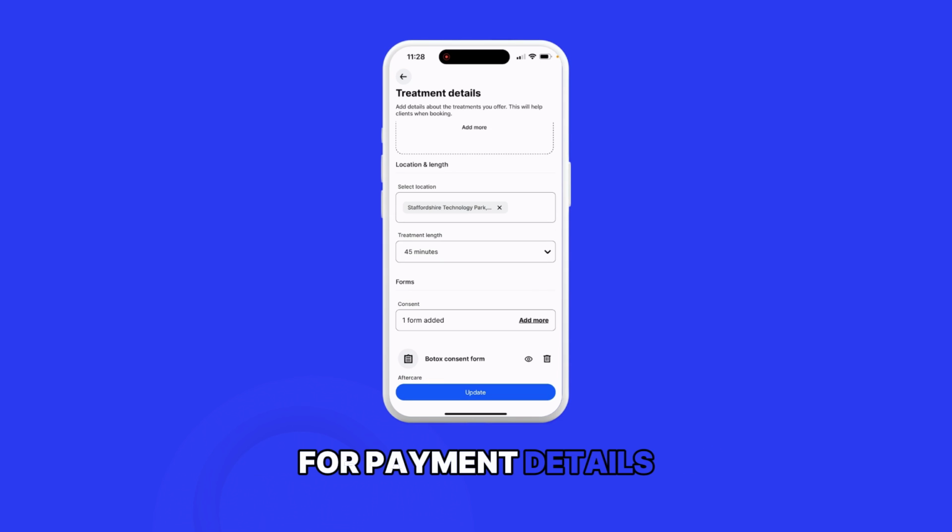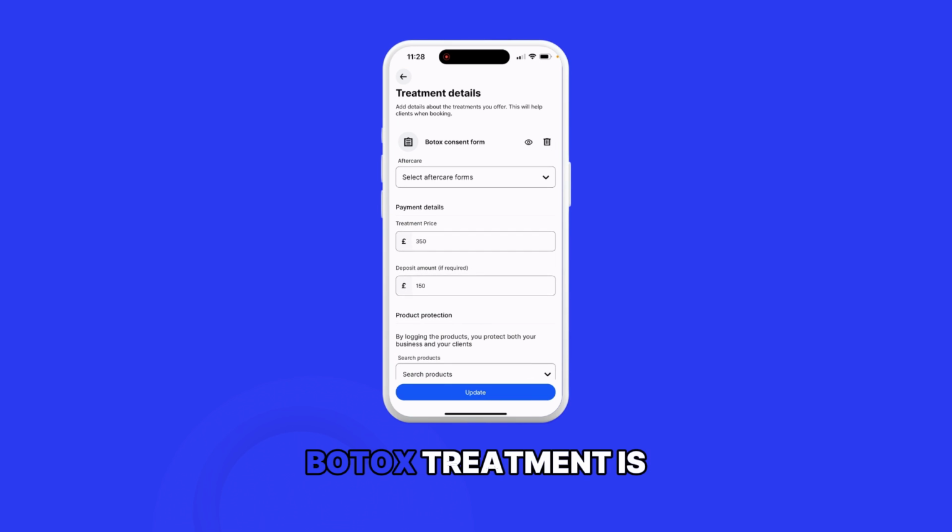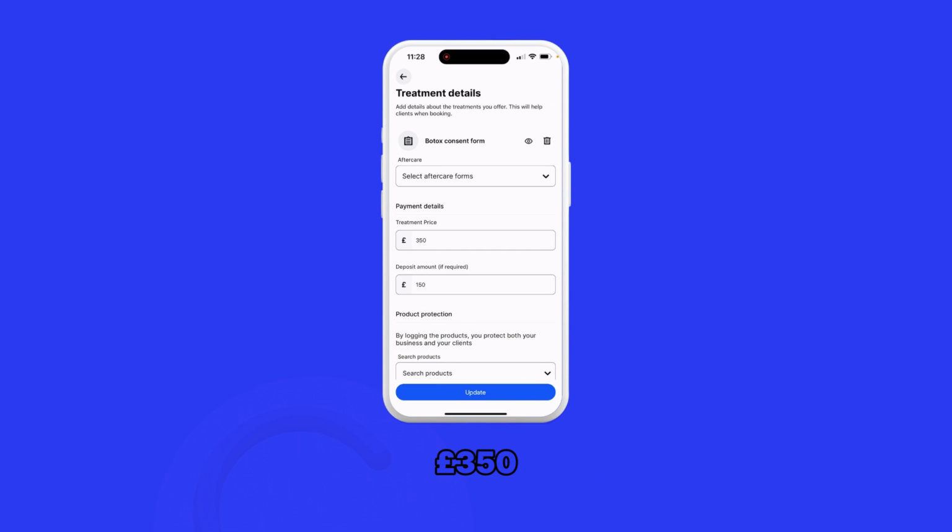For payment details, you'll see the total price of the treatment. For example, my Botox treatment is £350. You now have the option to add a deposit if required, or if you prefer clients to pay a deposit to secure their appointment. For instance, I've set a deposit of £150, which secures the booking. When the client attends their appointment, they simply pay the remaining balance of £200.